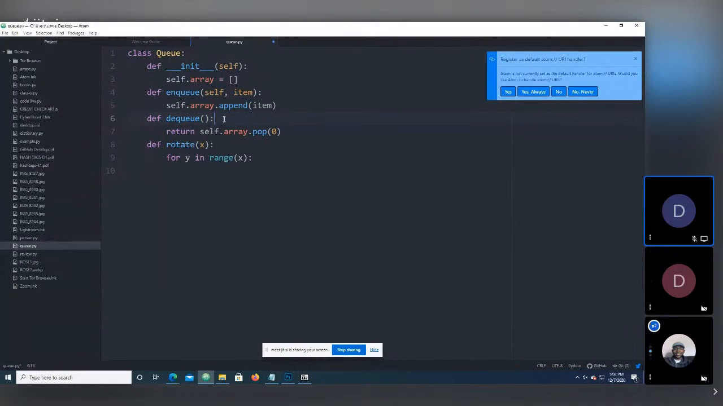If we have goat, monkey, sheep and I do pop 0, it returns goat, because goat was in position 0. It's no longer in the array, but it's still returning what it was when it was in the array, which was goat. But now the array just has monkey, sheep. It doesn't have goat in there anymore. Correct. Okay, cool. So I get where I'm lacking.